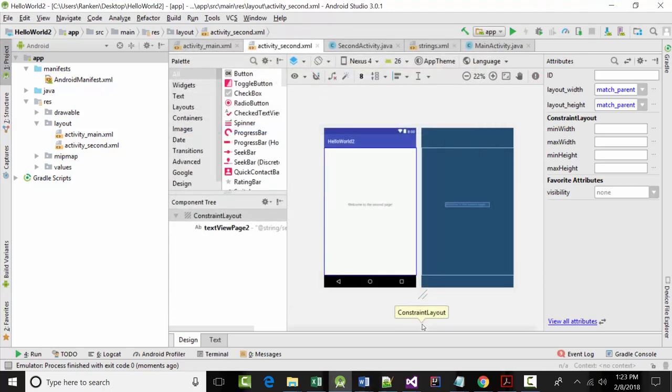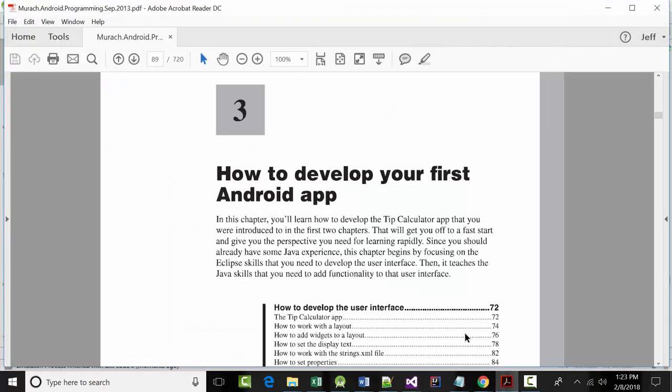All right. It's 1:23. Let's come back. We'll take about 15 minutes. We'll make it 1:40. And then when we get back, we're going to go over chapter 3 right here, how to develop your first Android app. Okay?